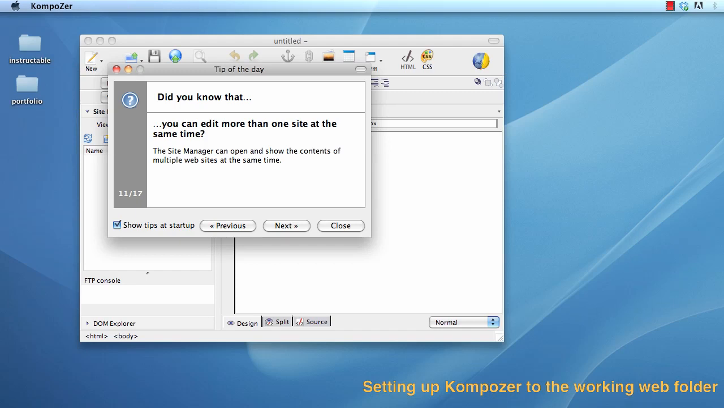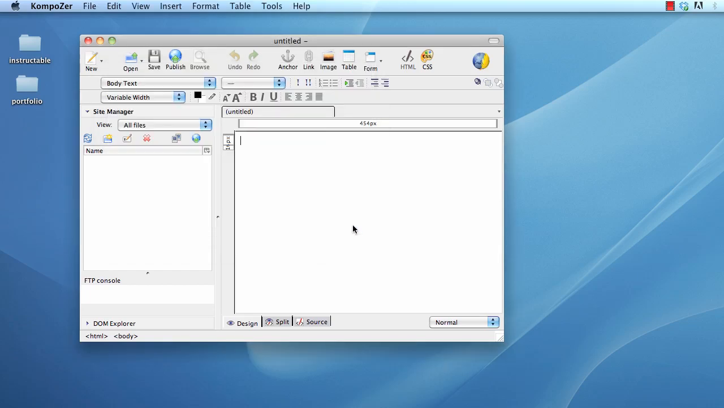Next, I'm going to show you how you set up your web folder on your desktop for your site that you're working with using Kompozer. So I'm going to go ahead and turn this off because I don't want to show the tips every time I turn this on. So I'm going to uncheck that box and then click close.